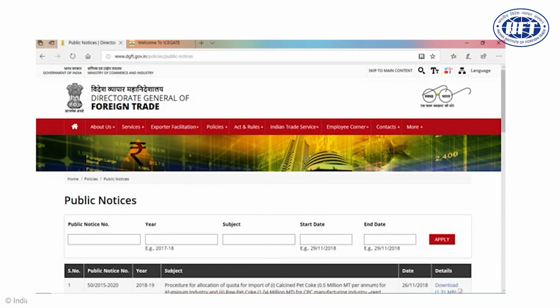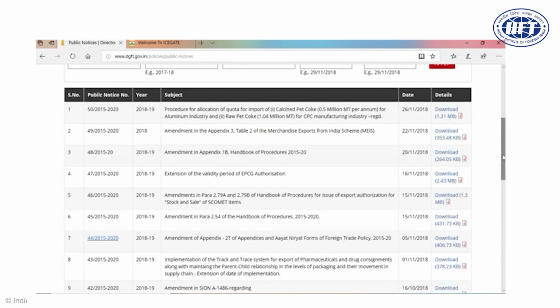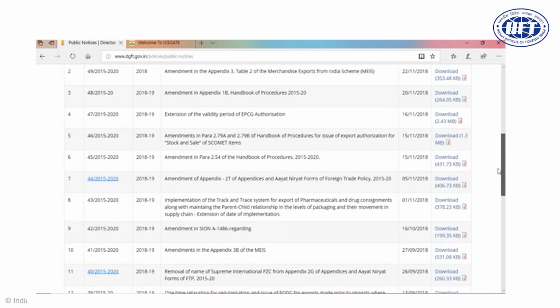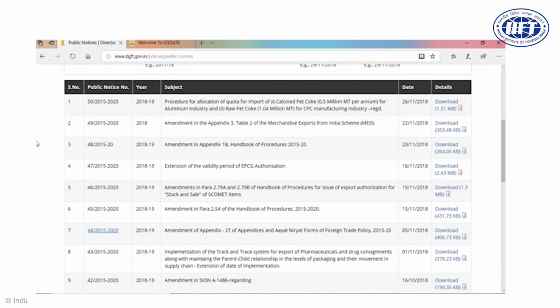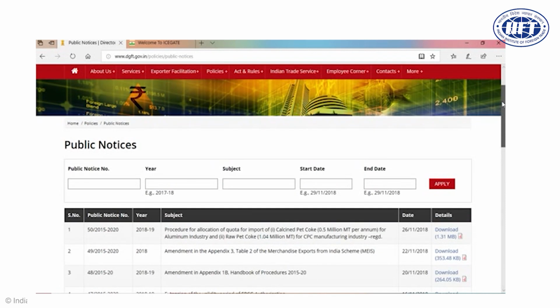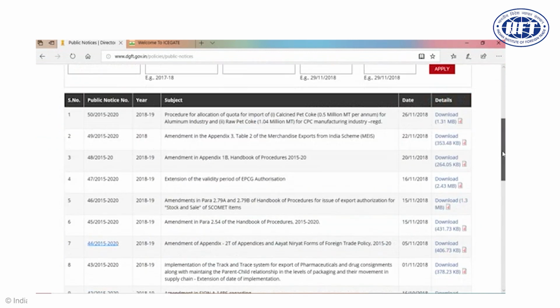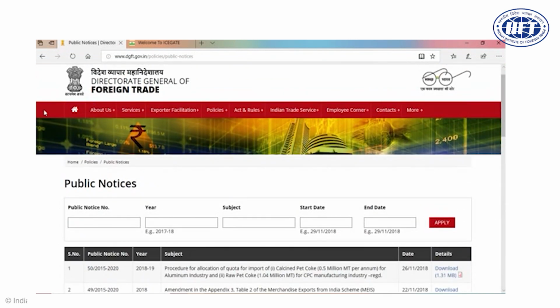So if you click on the public notice link, the changes in the handbook of procedures document would be through this link, wherein you can find date wise and number wise all the relevant changes through the public notice have been listed.